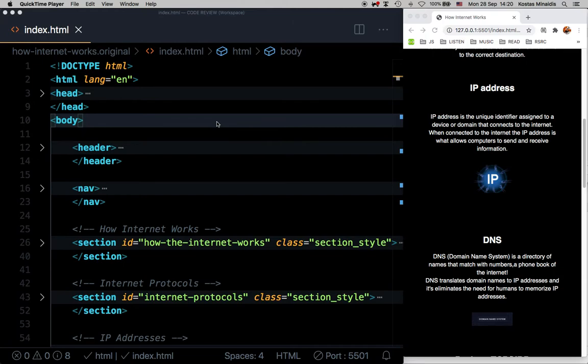Hello everyone. This is part 2 of our code review. We're still on the same page, and now we're going to move on to optimizing our media resources, our media assets. So mainly images for this web page.